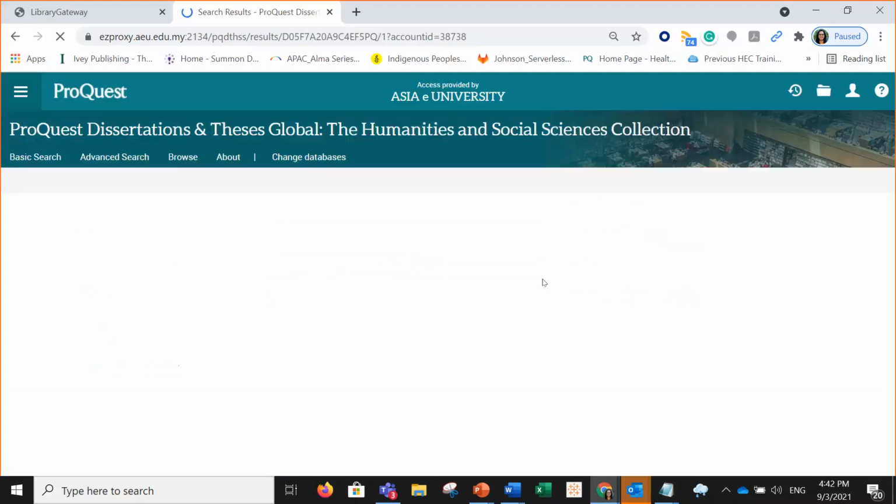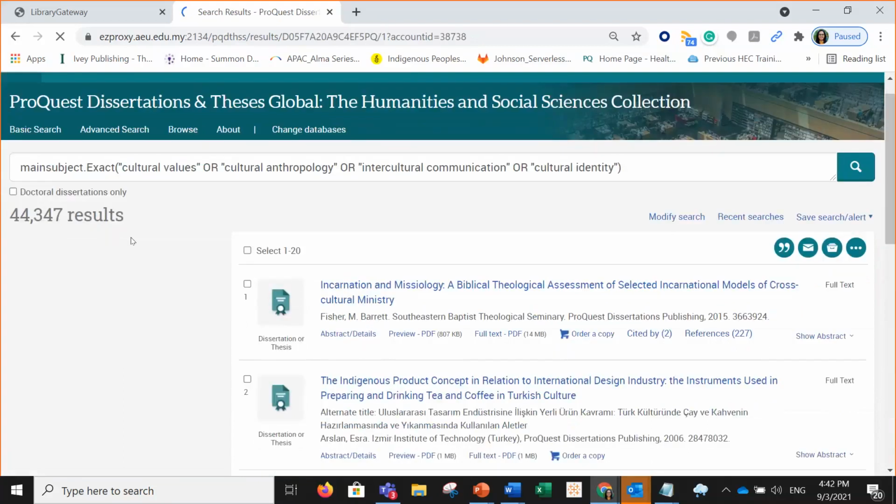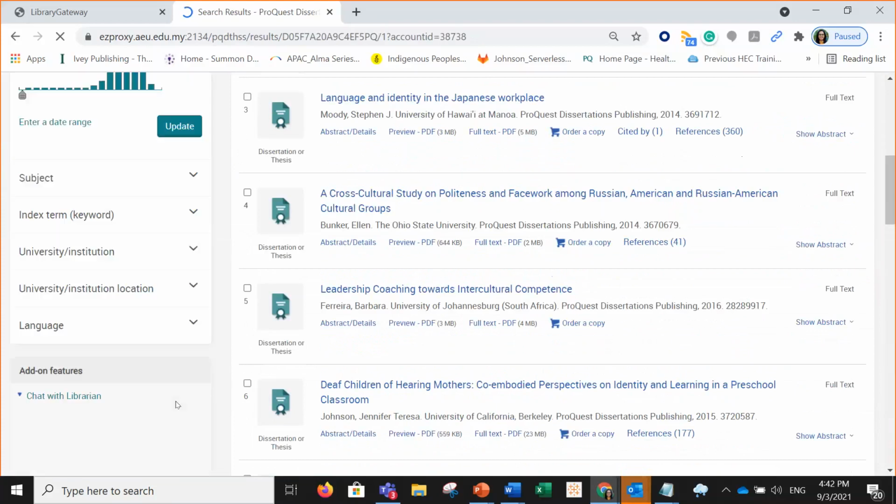That is the subject level. So from here, you know that you have a huge number of results. Again, you can go into the institution and see some of these top universities, what their research on cultural anthropology is like, what their cultural research is like.